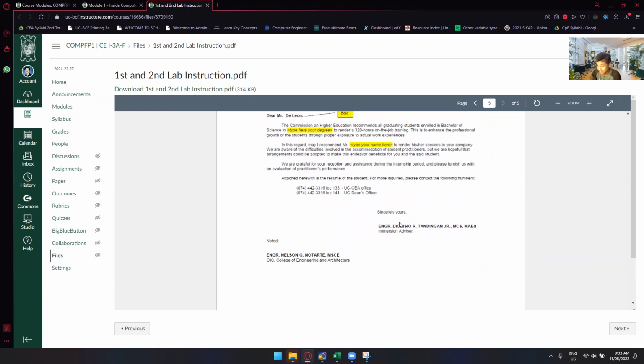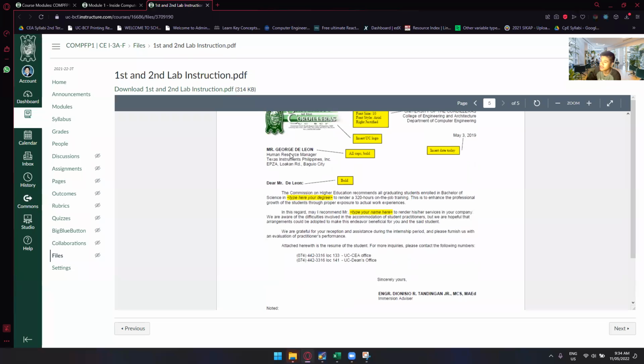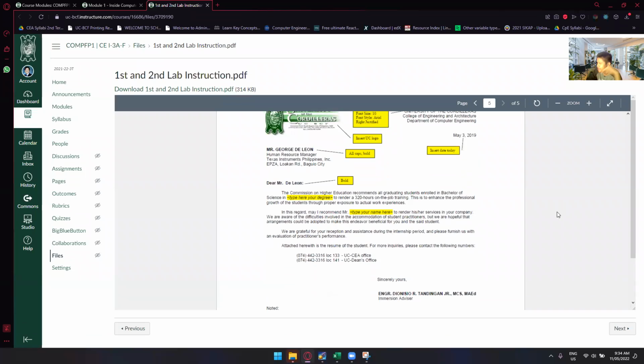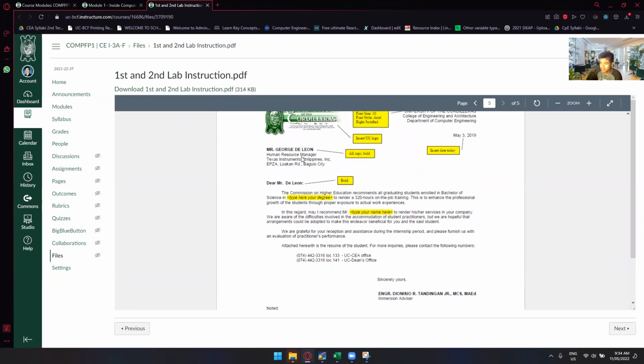Okay, you can copy this one as it is, because this one came from Sir Dion, and then noted by Sir Nelson. By the way, Sir Dion is the CPE head, or the chairperson of computer engineering. So let's just say that Sir Dion is recommending you to this company, Texas Instruments Philippines. Okay, so this is just a sample wherein one of the higher persons is recommending you to this company, let's say maybe Sir Dion is affiliated to this company.